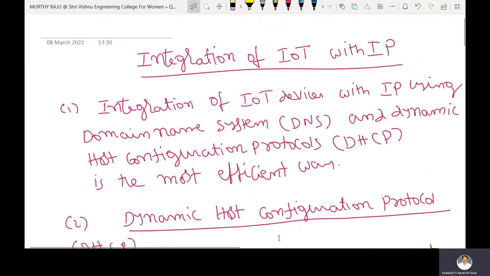Generally, two types of systems are used. One is the Dynamic Host Configuration Protocol. Another one is the Domain Name System. The domain name system maps domain names into IP addresses, human-friendly domain names into machine-friendly IP addresses. That is called mapping.